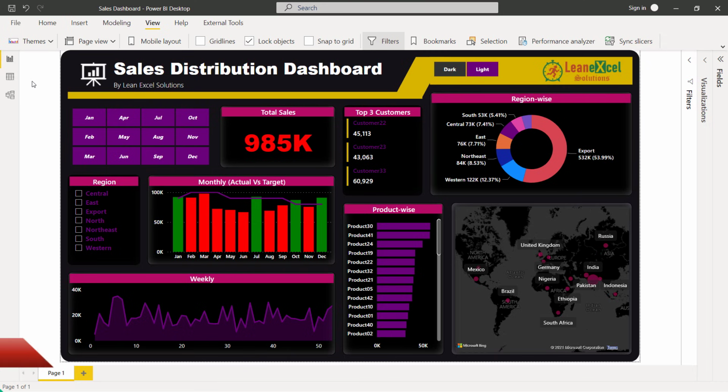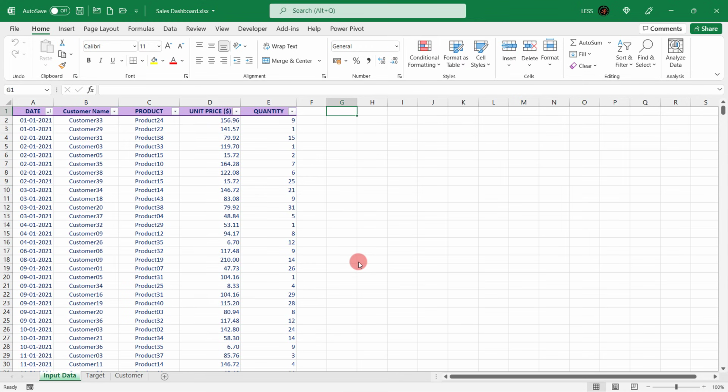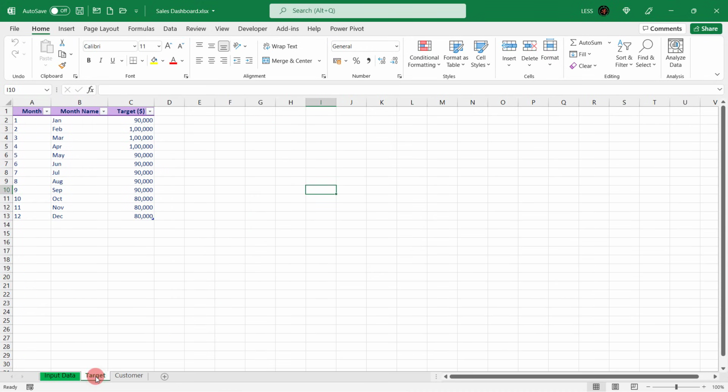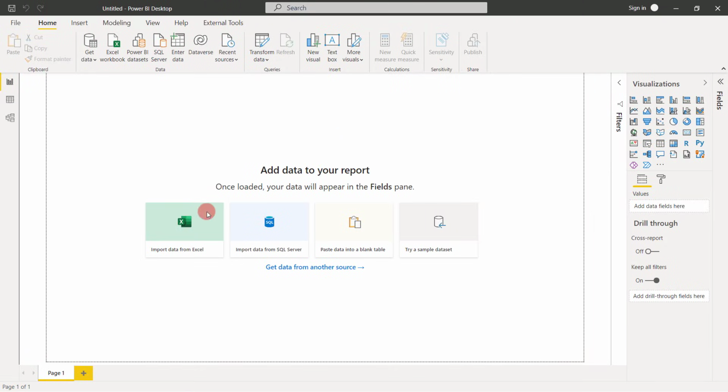So, let's start with the first step. These are the input sheets. First, input data, which has sales data. Second, target sheet, which has monthly sales target. And the last, customer sheet, which has customer's location. So let's open new Power BI report and import the input sheets to it.